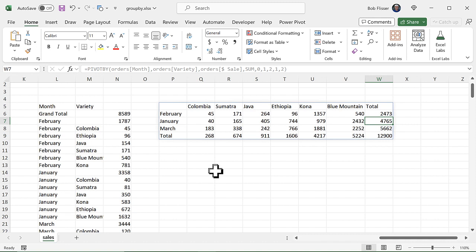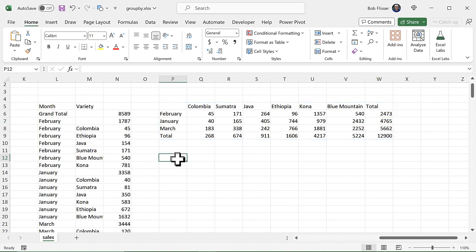Well, if you have the pivotby function available, you also have the hstack function available. I discussed the hstack function in a previous episode, so you can watch that video if you need. What I'm going to do is click down here in cell P12, and let's run pivotby with hstack.